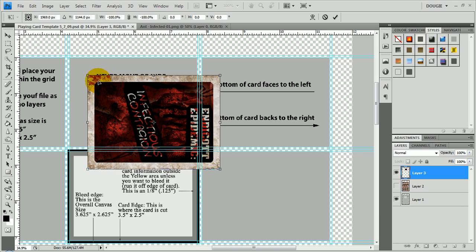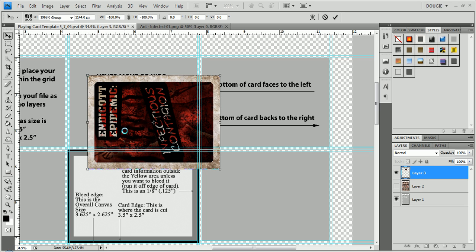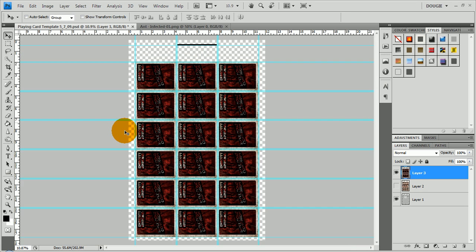So if the bottom of your card is facing the left, and the bottom of your back card is facing the left, when the cards are actually printed and cut, they'll appear to be upside down. And some people want that, some people don't. Generally, you don't want to have that happen. So just make sure that you're aligning the bottom of the front to the left and the bottom of the back to the right. So I'm going to go ahead and fill the sheet up with the backs.